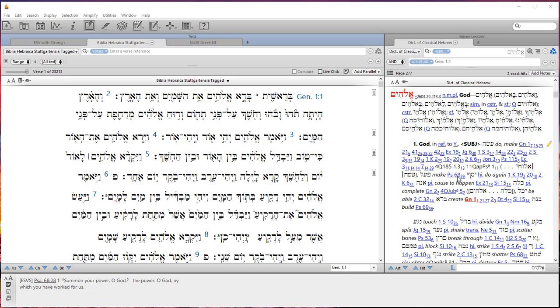Let's talk about how to find adjectives, independent pronouns, and pronominal suffixes using Accordance. And our target passage is Psalm 1. I'm going to begin with our Hebrew window here, just at Genesis 1.